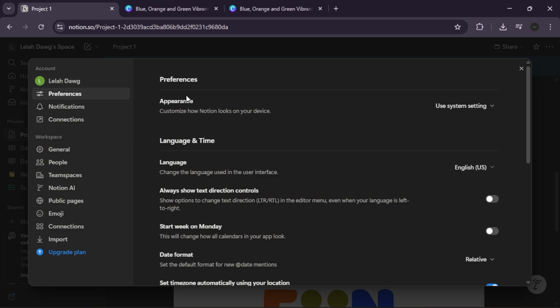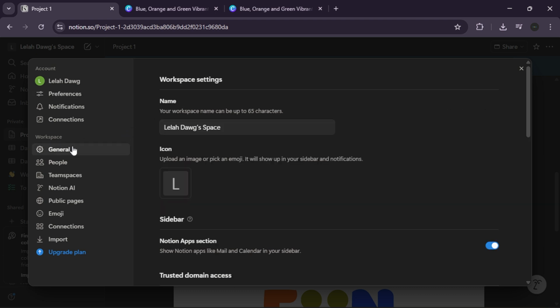A quick pro tip, make sure you've selected the correct workspace from the drop-down menu first if you belong to multiple teams, so you don't accidentally rename the wrong one.